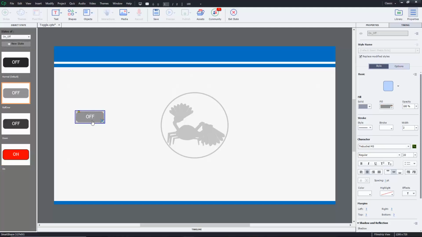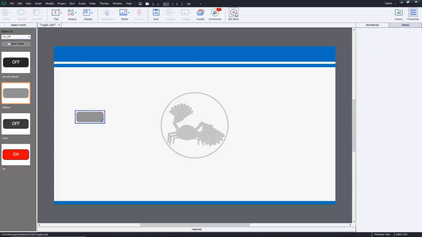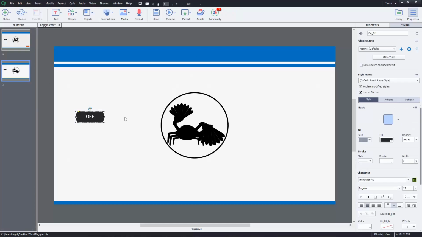And I'm going to go to this one, and I'm going to double click. And I'm just going to remove the off from it. Then I'm going to exit state view. And now I'm ready to build the action.